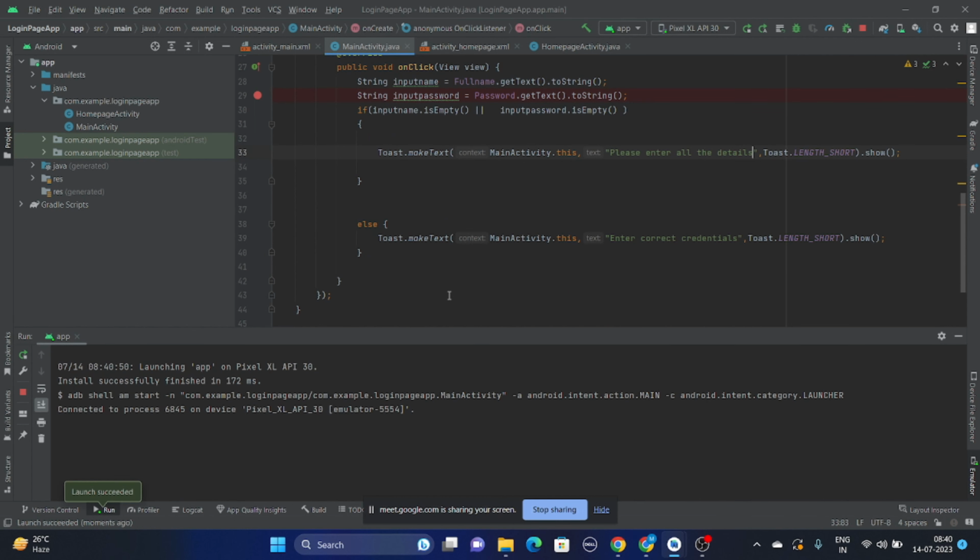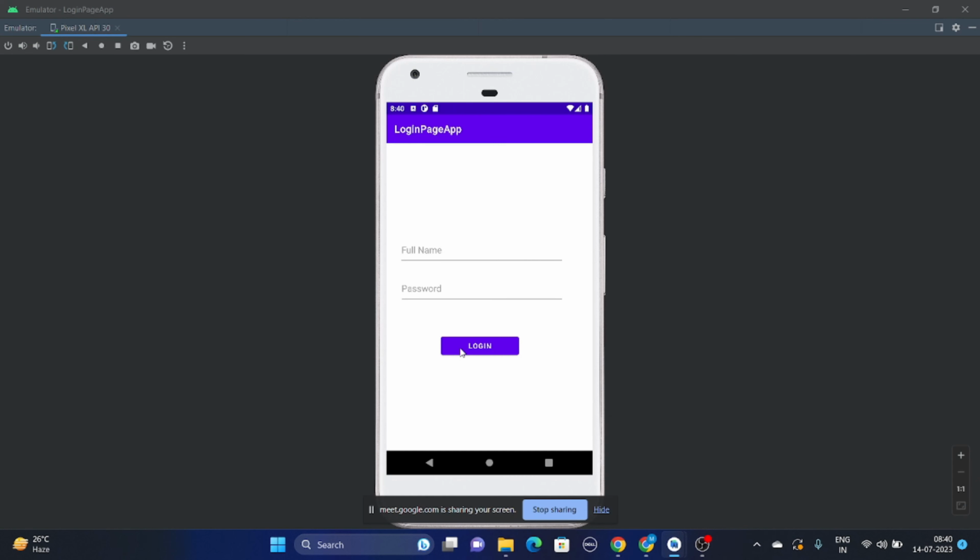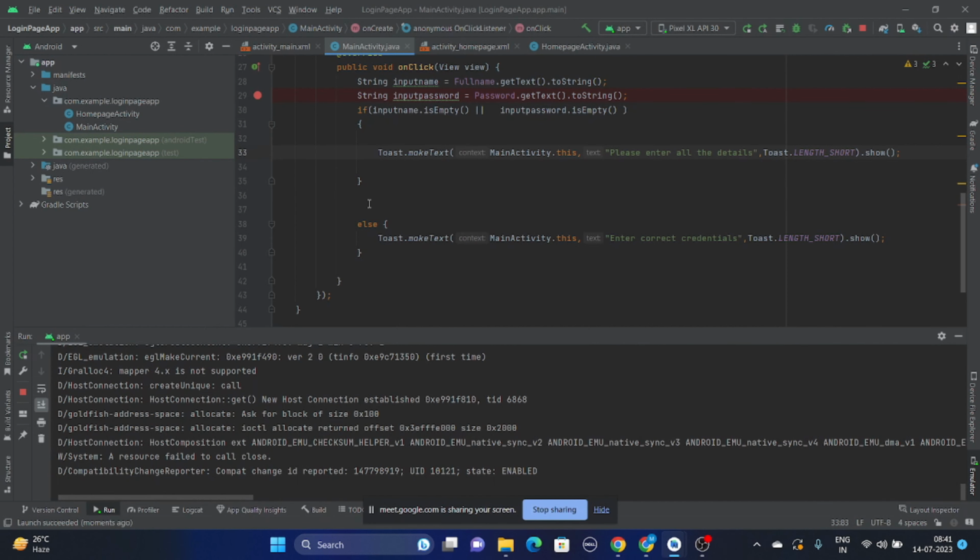I'll terminate the earlier AVD and launch it once again. See here, please enter all the details. If I click on login directly without entering anything, it says please enter all the credentials, all the details. That means it will not allow login. So that's what happened here.